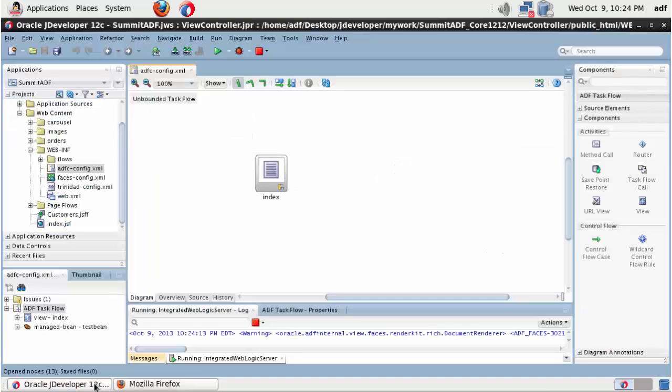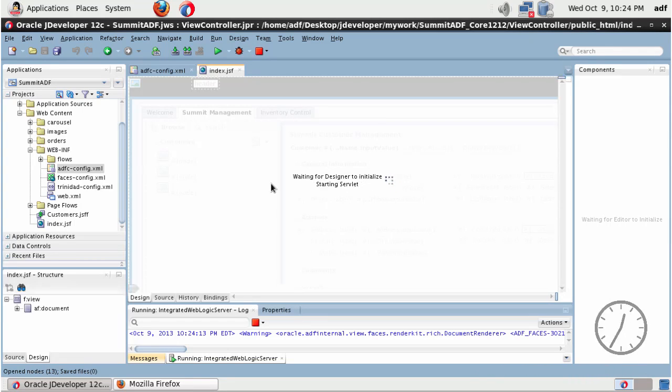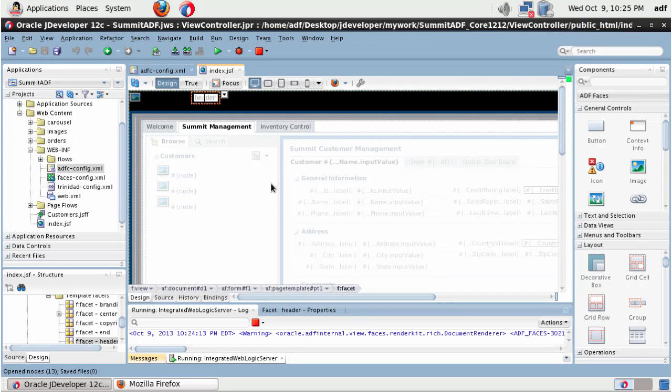So returning to JDeveloper, we can see that the main unbounded task flow has this page called index.jsf. If I open that, we can see the main contents of the page, but it seems to be a bit grayed out or opaque. The little orange tag there is trying to tell us something. It's saying that part of the page is actually rendered by a bounded task flow in a region. So how do we get at that?